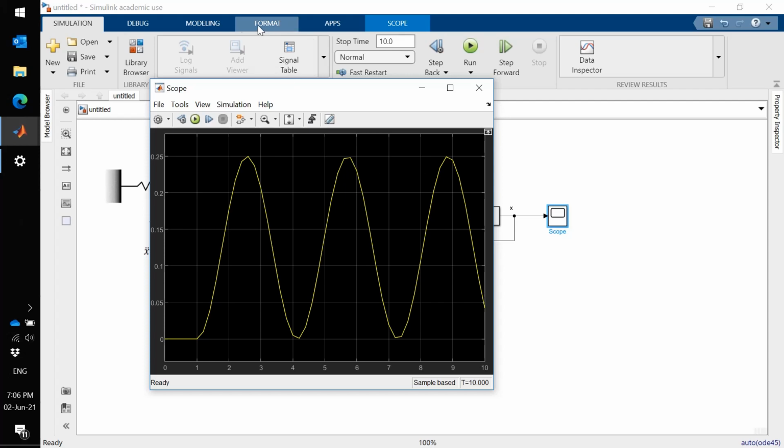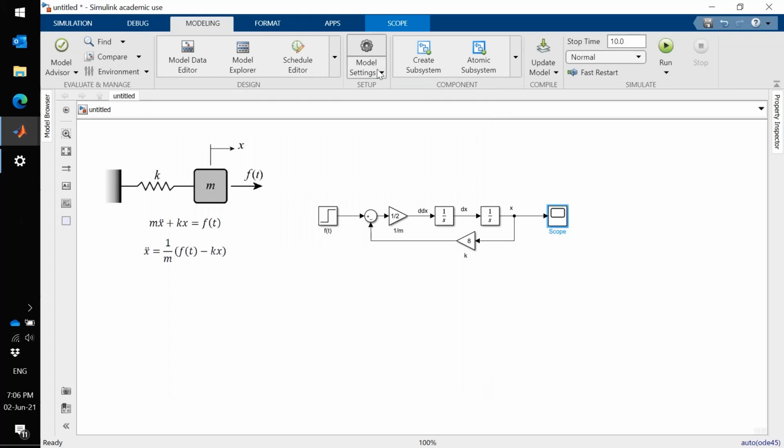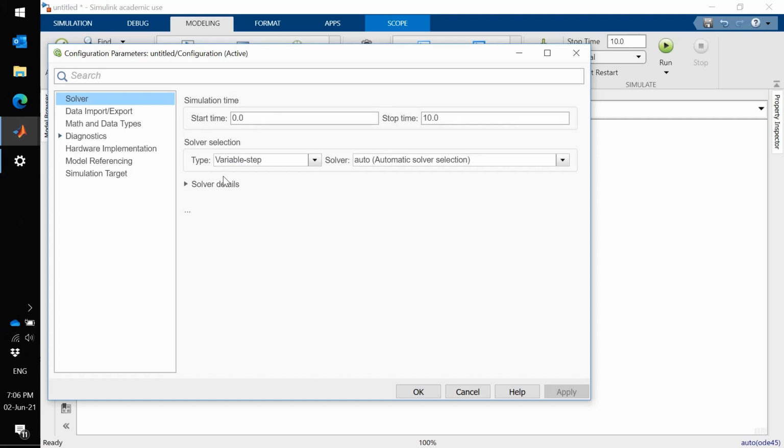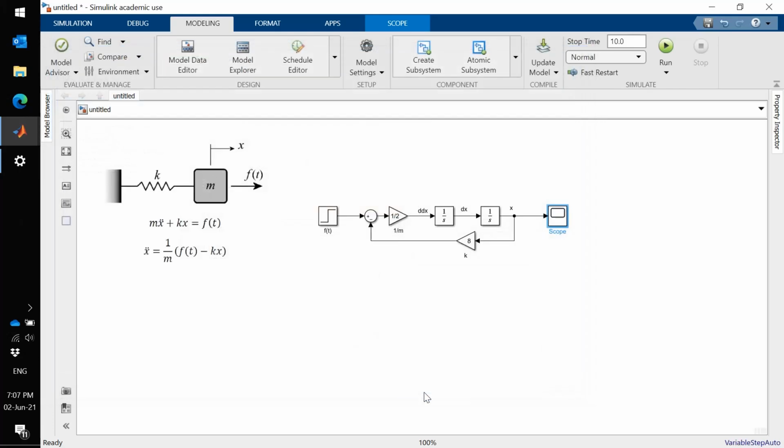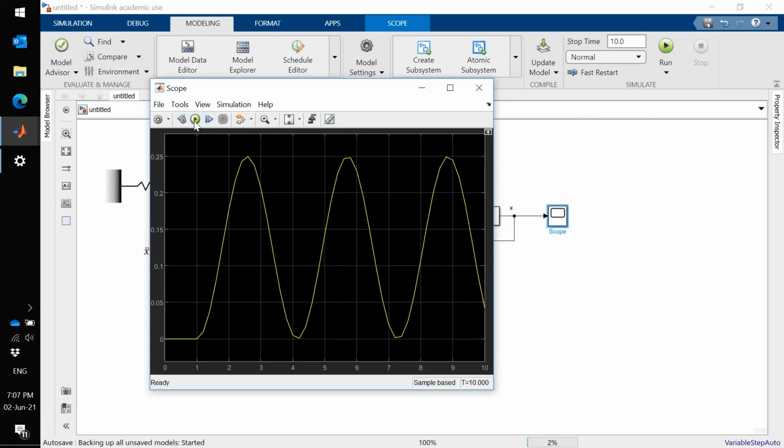So I will have to go to the modeling menu and then click on model settings, and in model settings, the solver options, you see here the maximum step size is set to auto, so I will change that to a smaller value. Let's say 0.001. Now the step size cannot exceed this value. Hit OK, and then let's open the scope one more time and rerun the simulation. Now you can see that the simulation and the response is smooth.